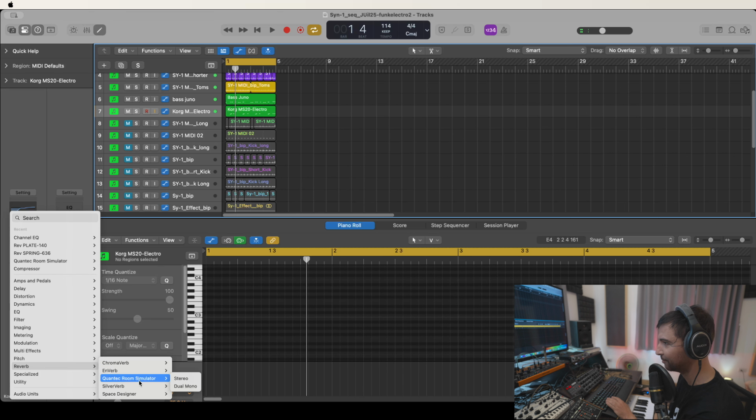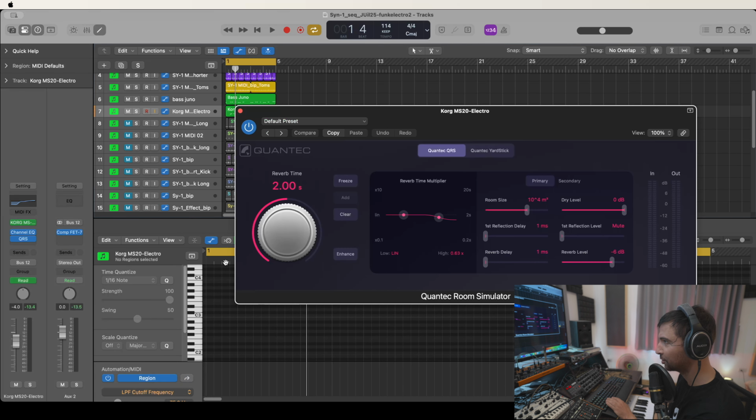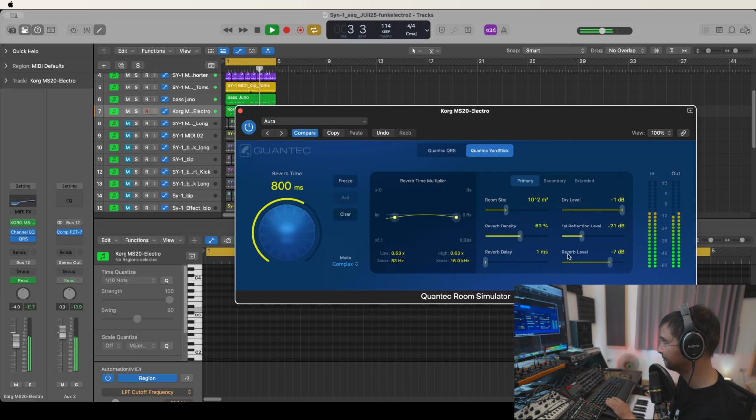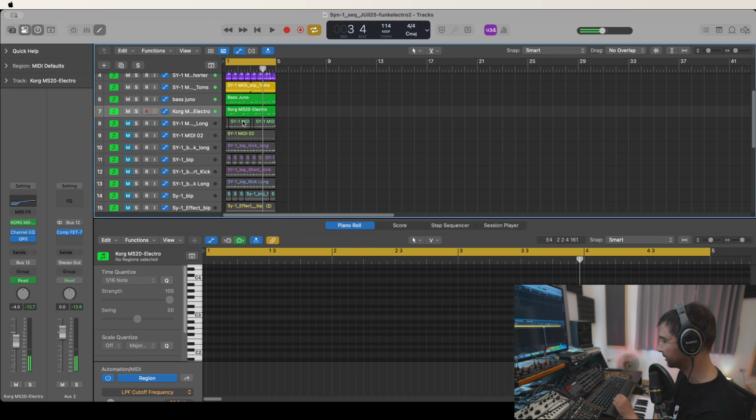Maybe a little reverb. The Quantum Room simulator, which is included in Logic, can give some nice, okay, to give some space, some dimension to this track.